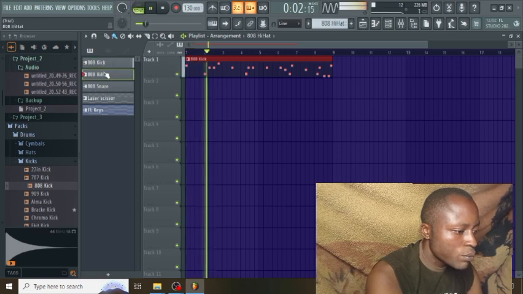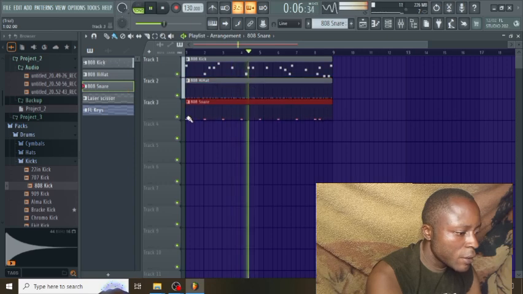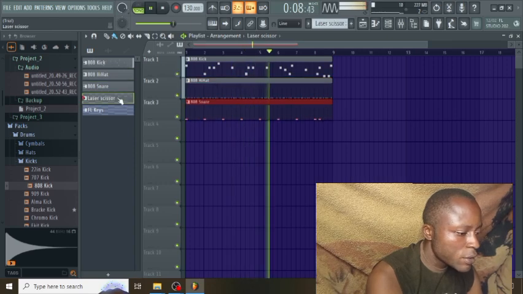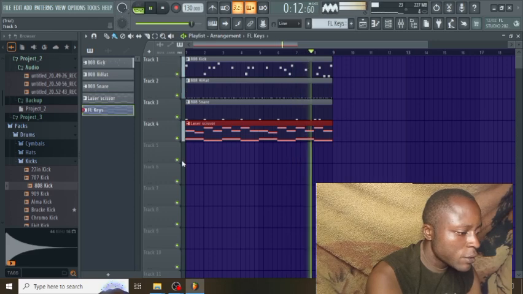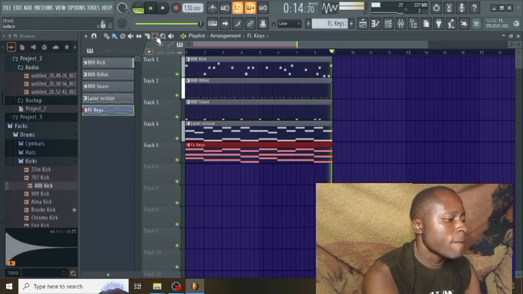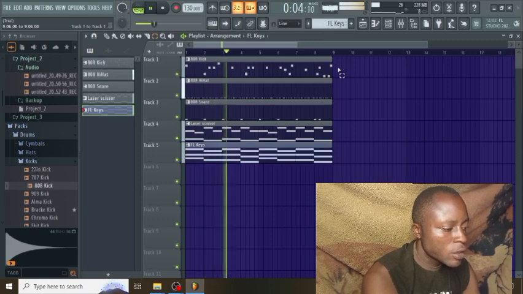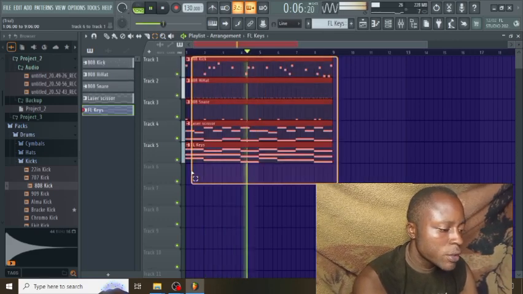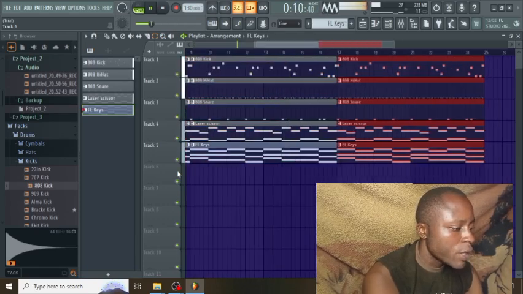Then now I'm going to bring in the hi-hat. I'm going to bring in my snare. Where my first melody is, I'm just going to bring my first melody, my second melody. Then I'm going to click here, hold the left click, draw the mouse, highlight it to the left, and press Ctrl B to copy it to make it longer.